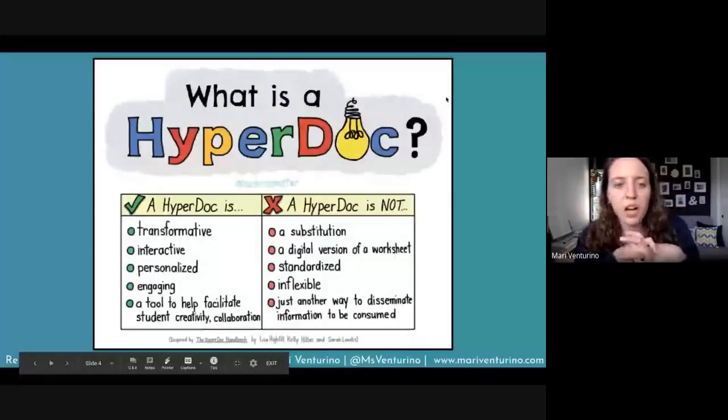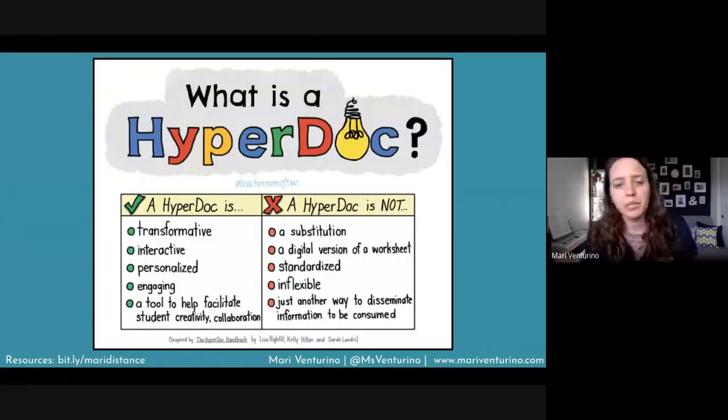So we're here talking about Hyperdocs, which is a phenomenal resource for both teachers and students. And really, when we talk about Hyperdocs, we are talking about lesson design. So some people get Hyperdocs confused with a Google Doc that has a bunch of links in it. That's just a doc with links.